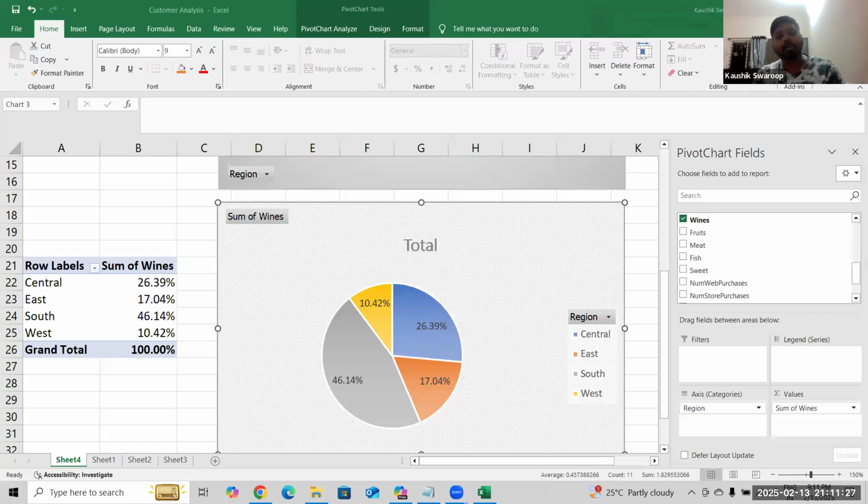Create a bar chart for the total sales of fish across each segment code and make it dynamic, dynamic using region. Guys, I've given you the question on the chat. Have a look at that question. It says create a bar chart for the total sales of fish across each segment code.